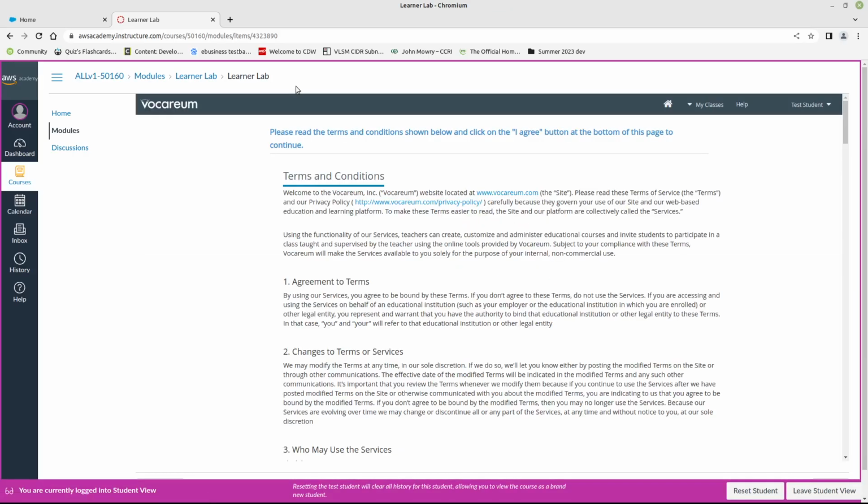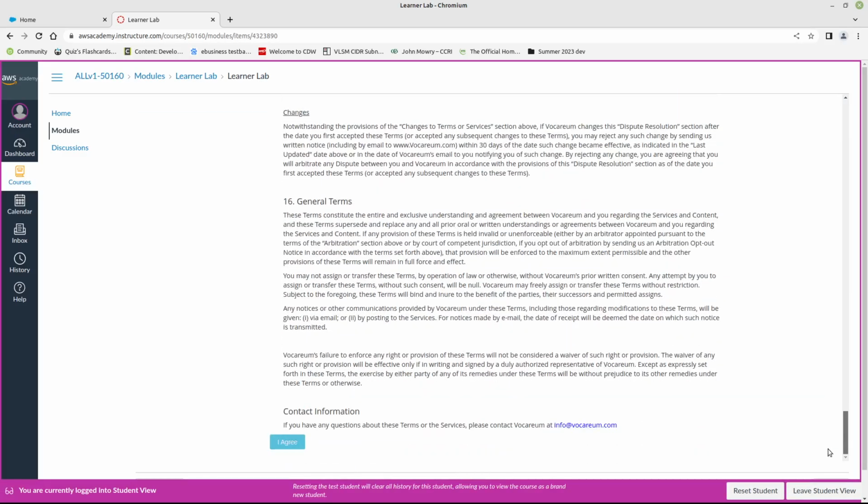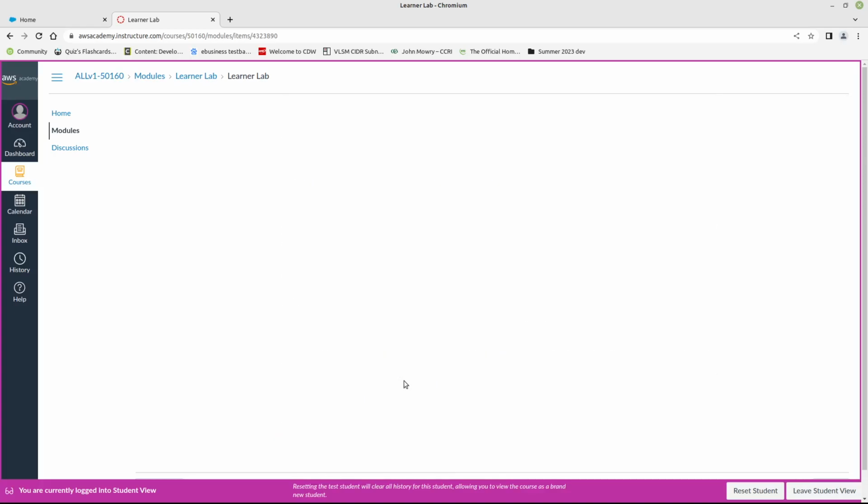So you click that Learner Lab link. The first time you're going to have to accept the terms and conditions here, so I'm just going to go to the bottom because I've read these before, most of them anyway.